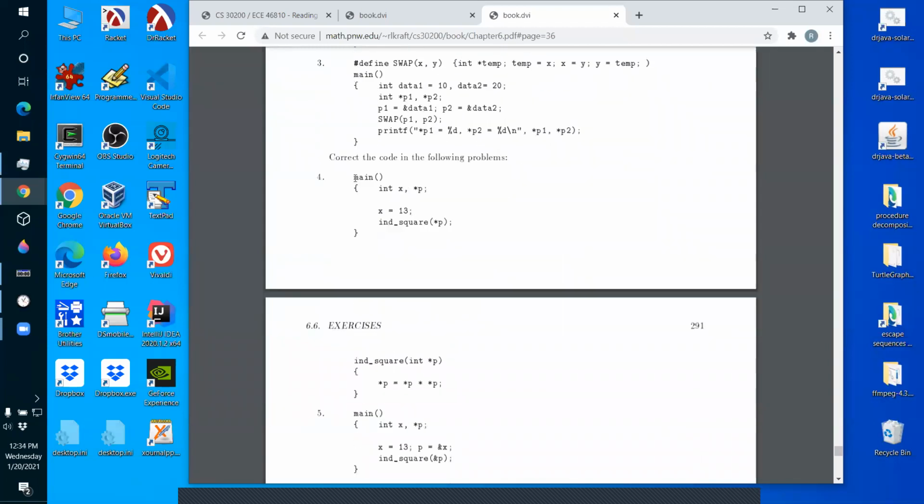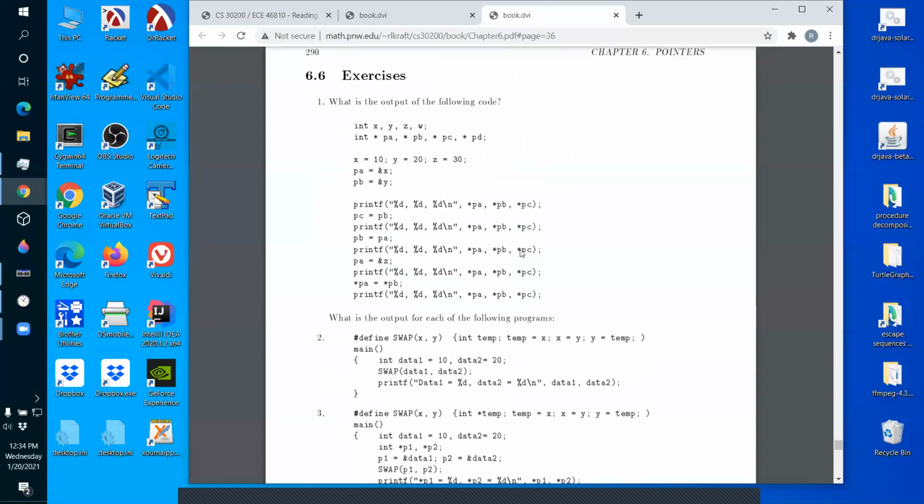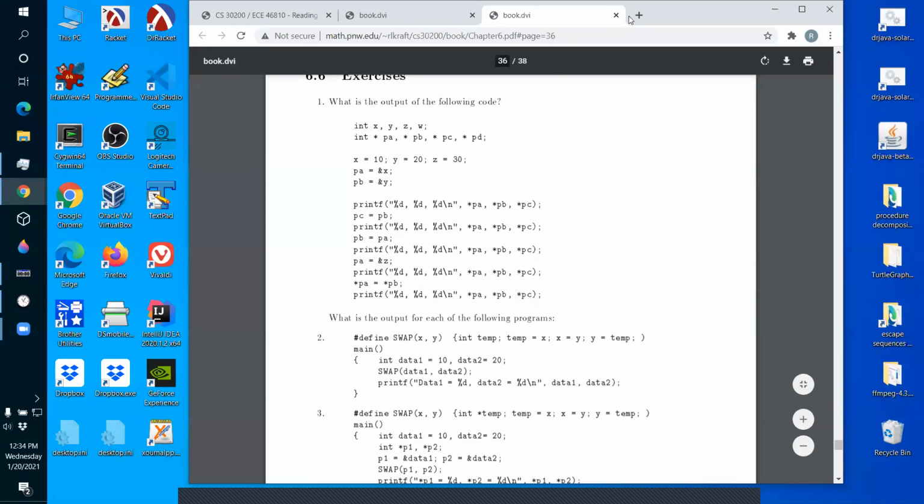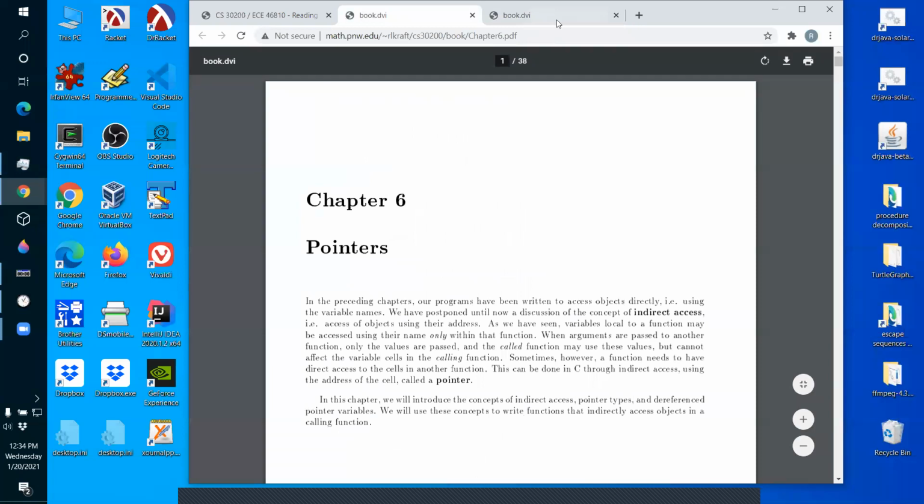These are short little snippets of code where you have to understand what that's doing. Okay, so these are good. That's just 2 pages, 7 problems. I think you should do those too. That's actually at the end of chapter 6, at the end of this chapter.